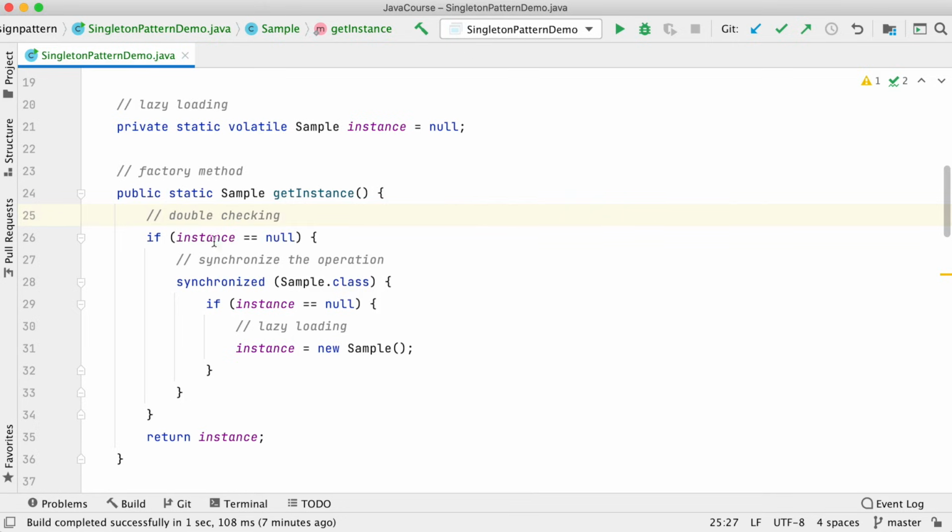Initially you checked it. If it is not null, you simply skip, because synchronized is a slightly costly operation, so you don't want to do it for each and every call to getInstance. For that reason you initially check whether it is null. If it is null, there is a possibility you need to create an object, so you go inside and synchronize. If it is not null, you simply skip this if statement and return the instance. This helps you to not synchronize each and every call, which is a costly operation.